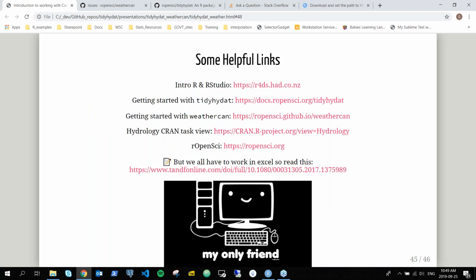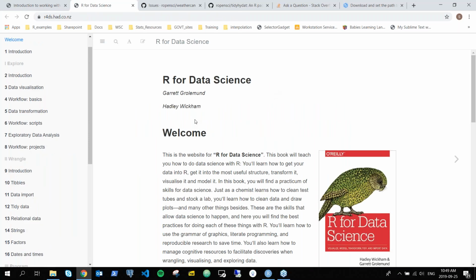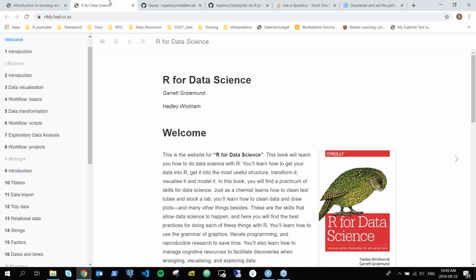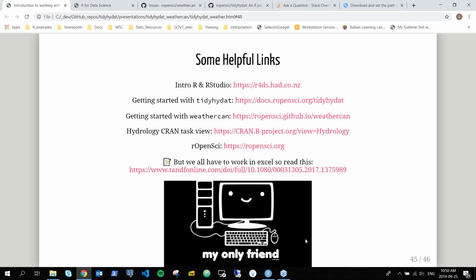So lastly, here are some helpful links. If you are today just hearing about R for the first time, I hope your head's not spinning too much, but if it is, the place to start I would really recommend is this one right at the top. It's this book online. You can also buy it, and I certainly would encourage you to, but it's also all available for free online, and it's called R for Data Science. It's a great entry point into R. Really accessible, really great writing, really useful.